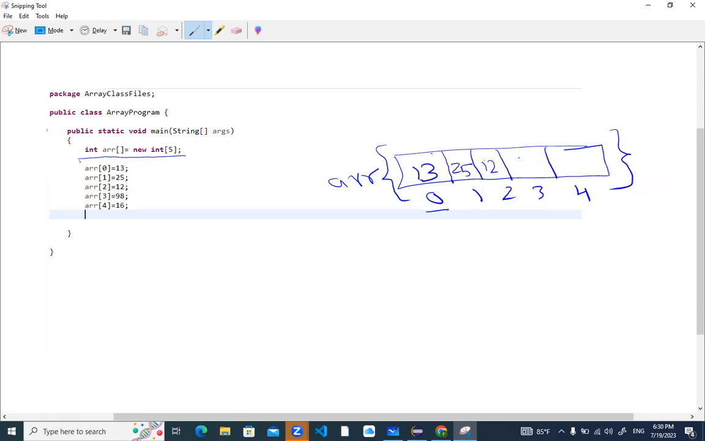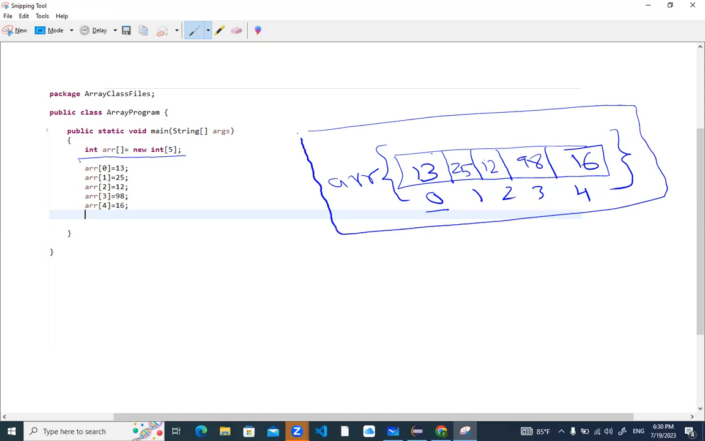And third index, we store 98. And then fourth index, we store 16. It will happen inside the RAM of the computer like this. This is the basic structure that we're going to implement inside my code, which is right above in here.